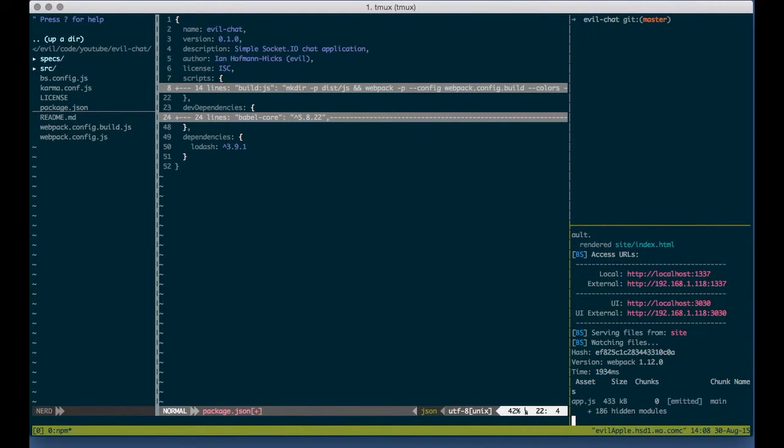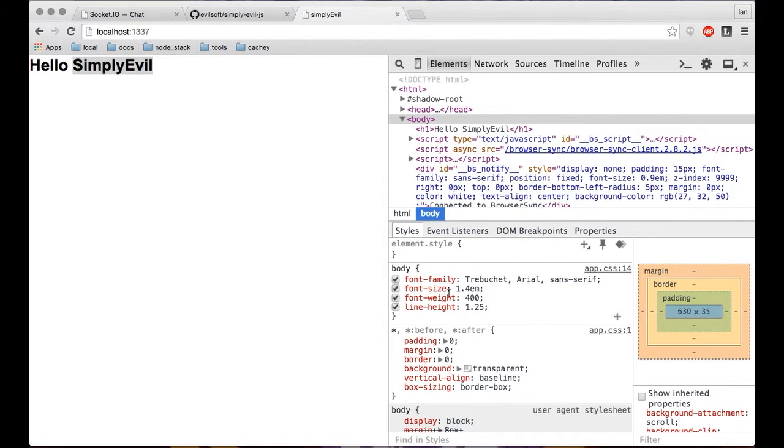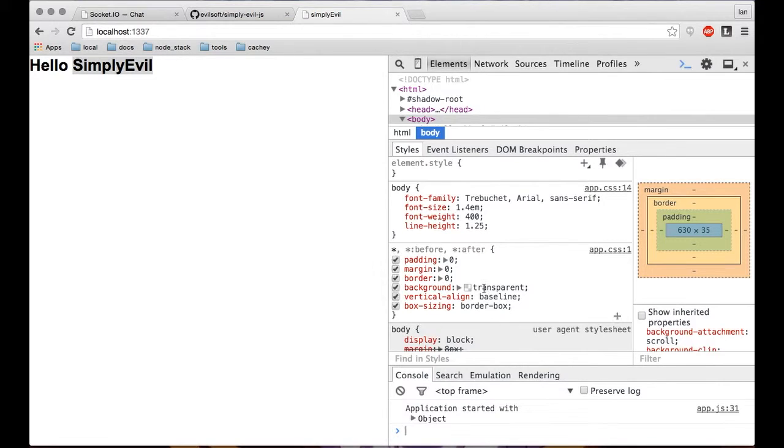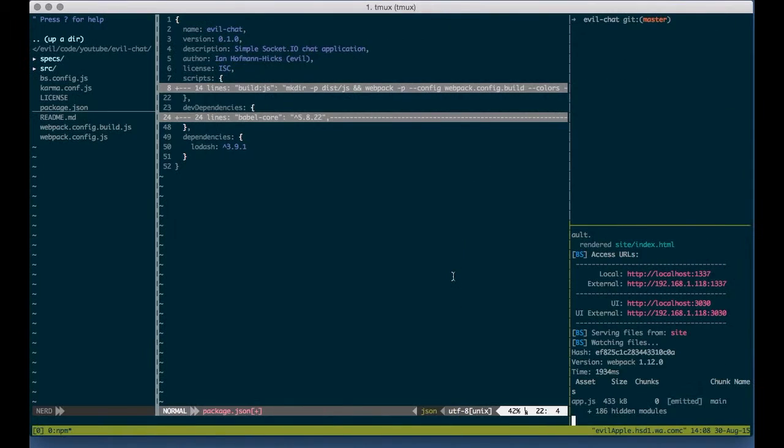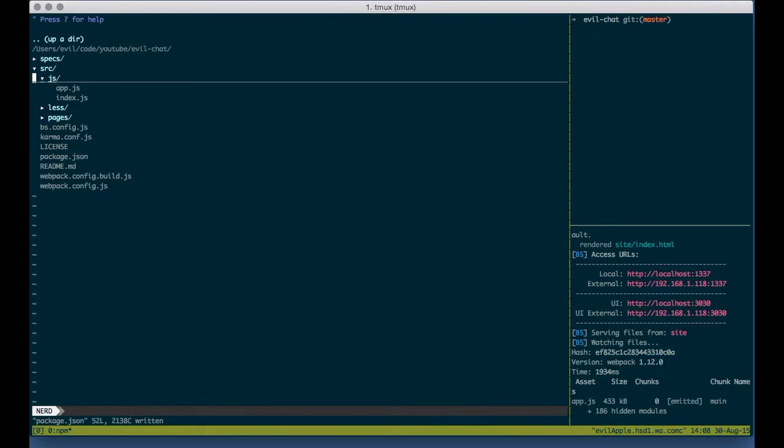So we'll check to make sure everything builds just fine, and we'll head over to the link. So it looks like Hello Simply Evil showed up. We'll check it, make sure there are no errors. Nope, no errors there. So we are good. We do want to get rid of that though, of course, because that is for the build system, just to let you know it's working.